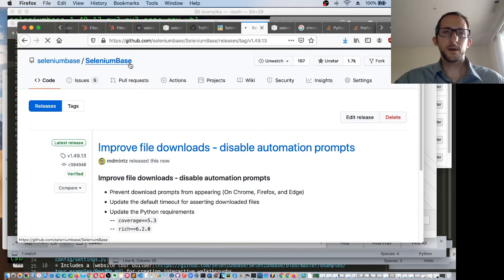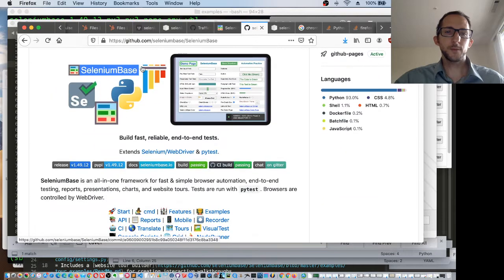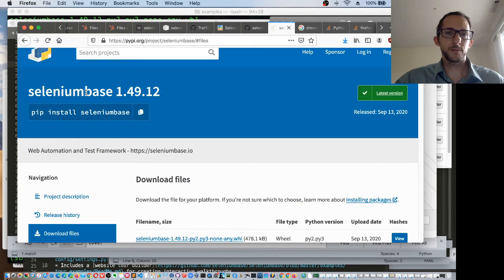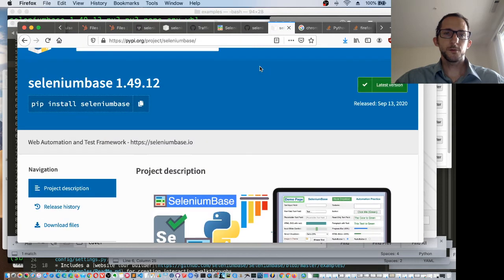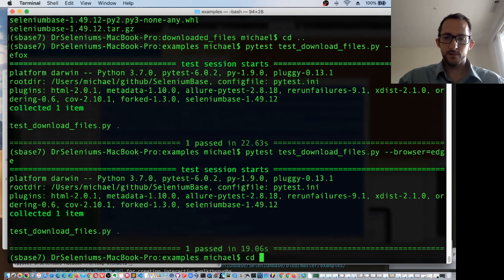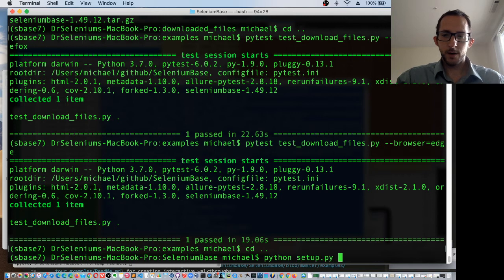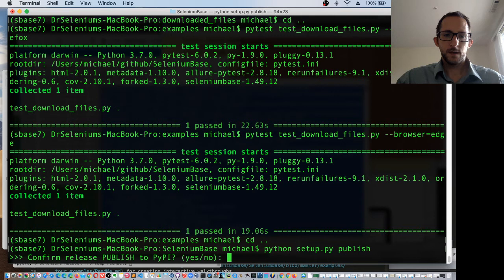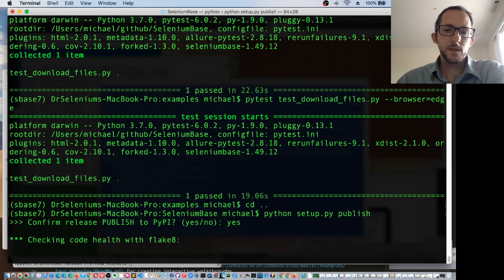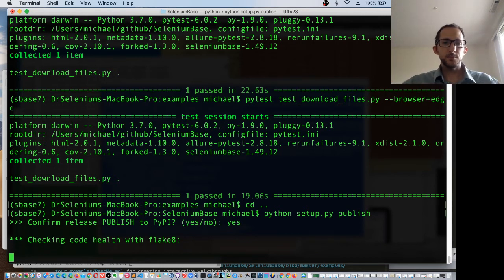Great, so now that we've got that, there is one more thing that we need to do, which is releasing to the Python package index, which will basically be SeleniumBase right here. So right now it's still on 1.49.12 because it's a separate command to release to that. So I'm going to run a script, python setup.py publish, and it says confirm release publish to PyPI, and I'll say yes. And it's going to do a code health check with Flake8. And once that's good, it's going to build up the packages and then ship that to PyPI.